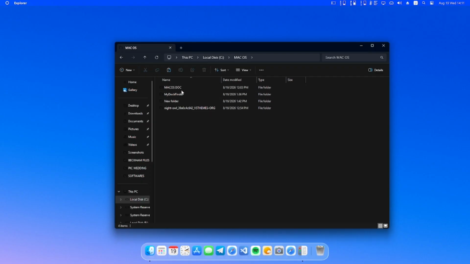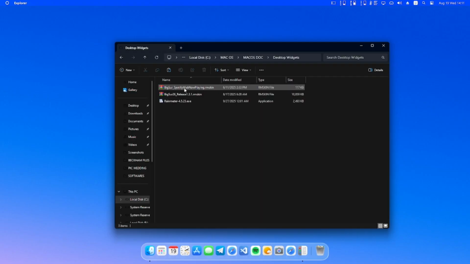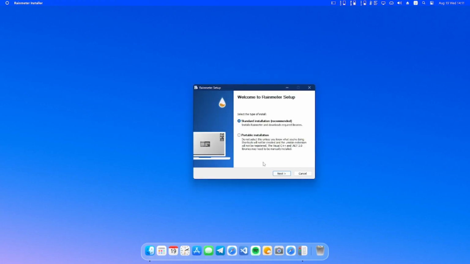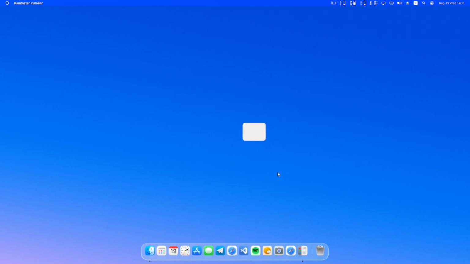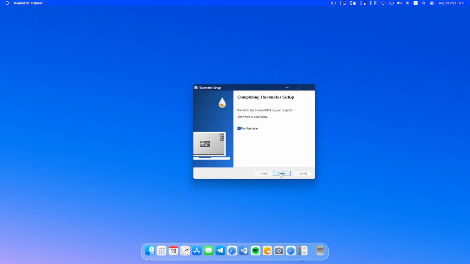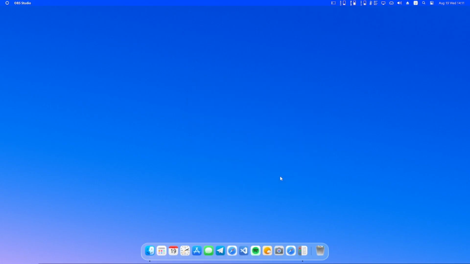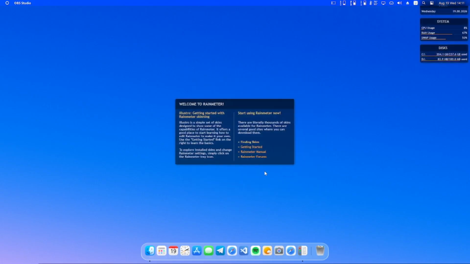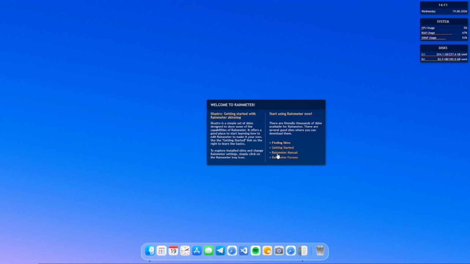Locate the macOS dock and open the desktop widget. As you open the desktop widget, you see the ring meter. Double click on it to install. Okay, then go to next. So run ring meter, press finish. And now this is what you're going to see.